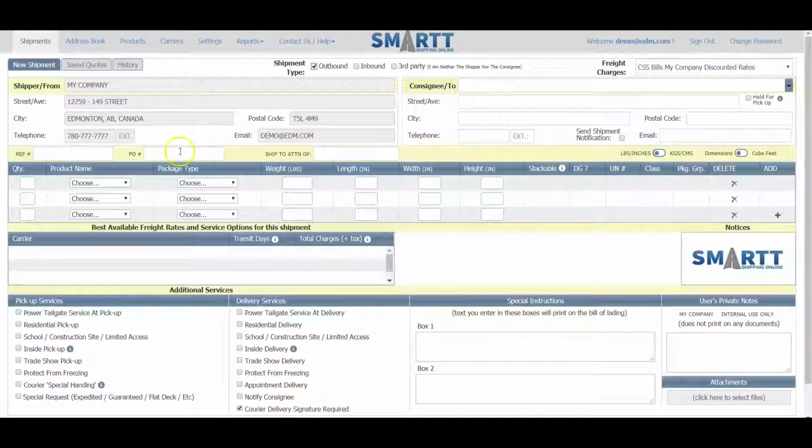I'm going to talk about the features in the yellow line right here in the center of the user interface. I'm going to talk about pounds and inches, so standard versus metric, dimensions versus cube, and I'll also show you about the reference number and PO number features in SMARTT. By default, reference number and PO numbers are not required. They are optional, but we can set that so that a shipment cannot be completed without an entry in either the reference or the PO field or both.